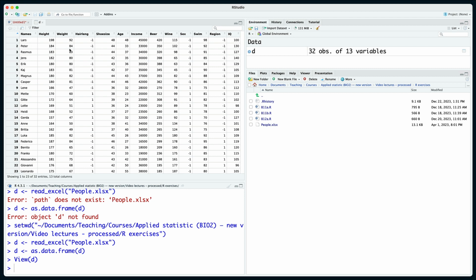We have 13 columns. 12 of them are different characteristics of 32 persons. You can see height in centimeters, weight in kilograms, and so on and so forth. We have several categorical variables like hair length. It's coded -1 for short hair and +1 for long hair. We have sex, which is coded biological sex, -1 for males, +1 for females. And then we have also region, which is also coded with these two dummy values, -1 for Scandinavia and +1 for Mediterranean region.